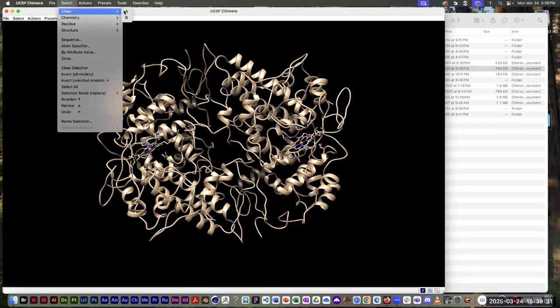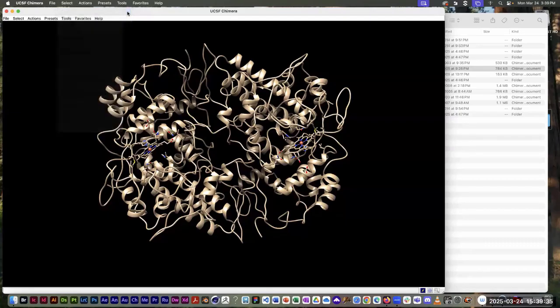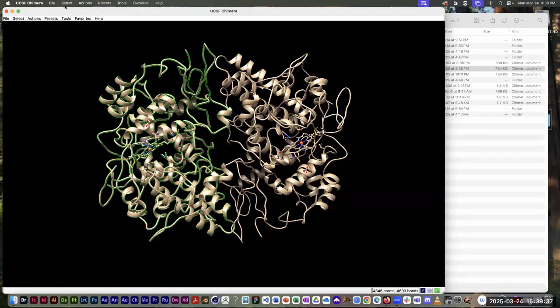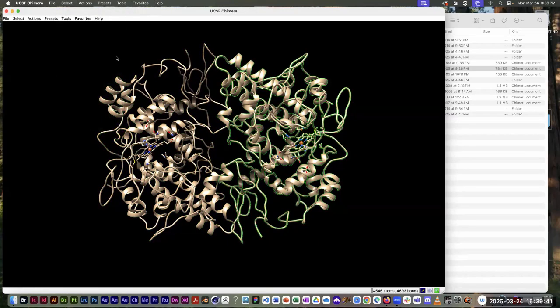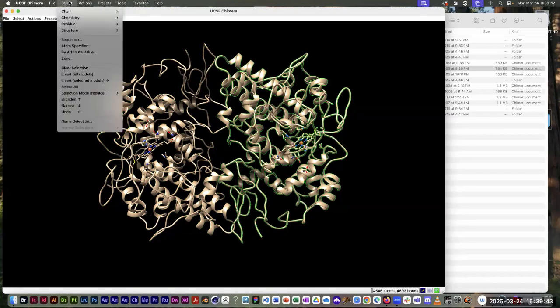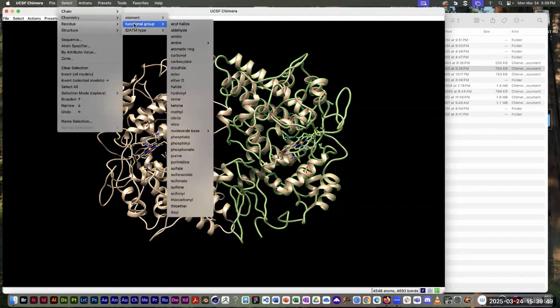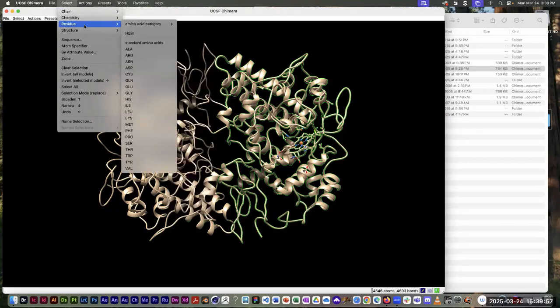This molecule consists of 2 separate amino acid chains, A and B. So I could select just one chain, or I could select the other chain. I could do different things to the different chains if I wanted to. But I can also select things by chemistry. I can select individual elements. I can select functional groups like amines or aromatic rings or esters or things like that.